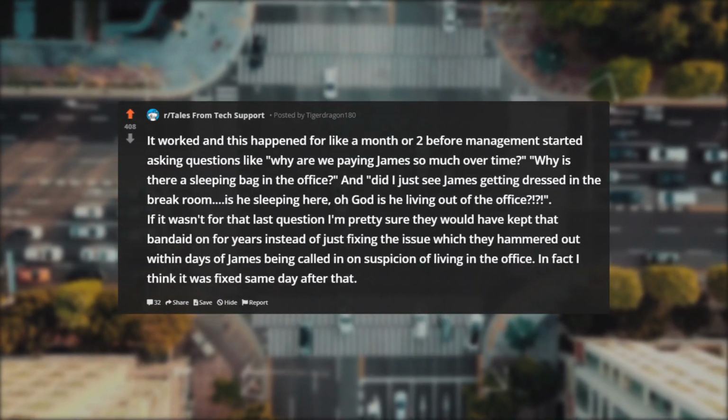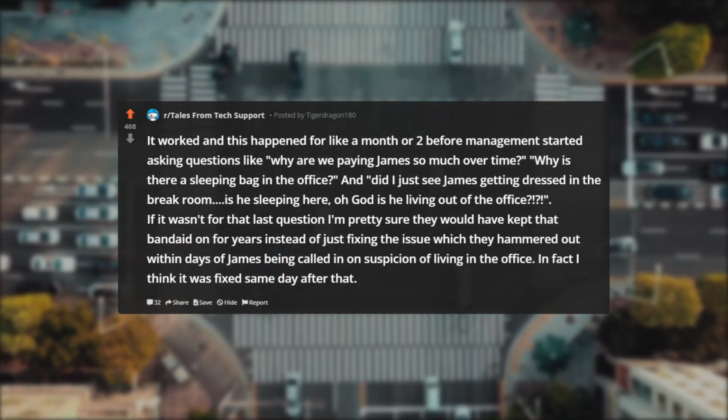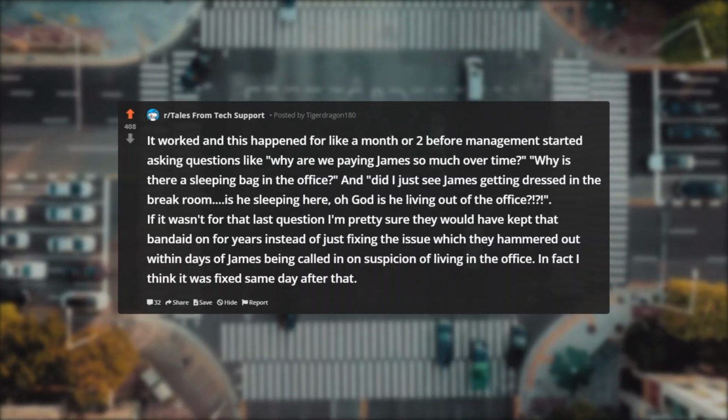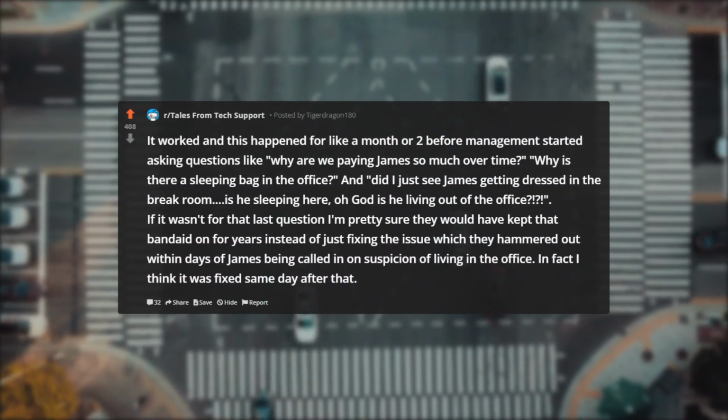Oh God, is he living out of the office? If it wasn't for that last question, I'm pretty sure they would have kept that band-aid on for years instead of just fixing the issue, which they hammered out within days of James being called in on suspicion of living in the office. In fact, I think it was fixed same day after that.